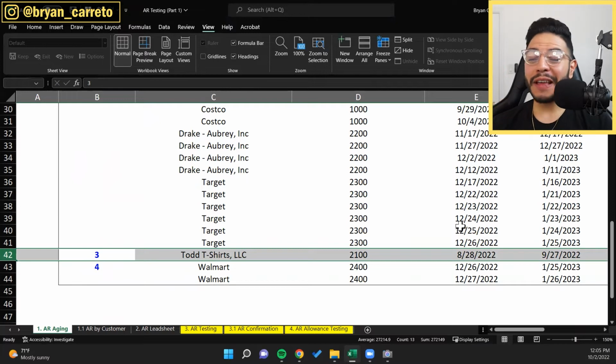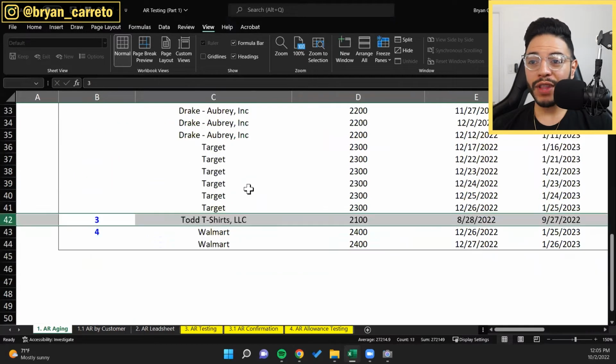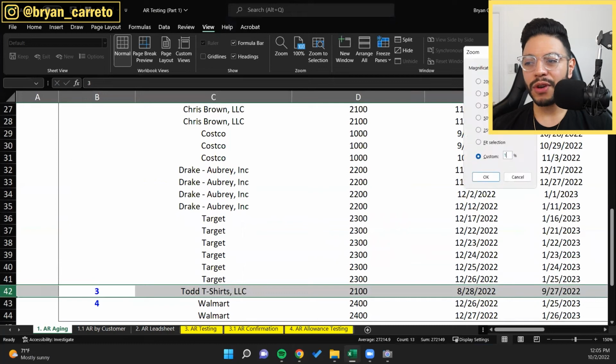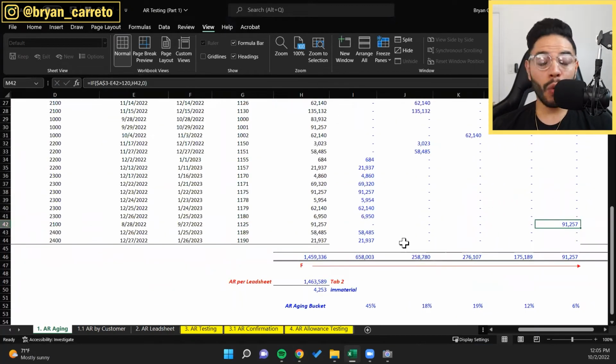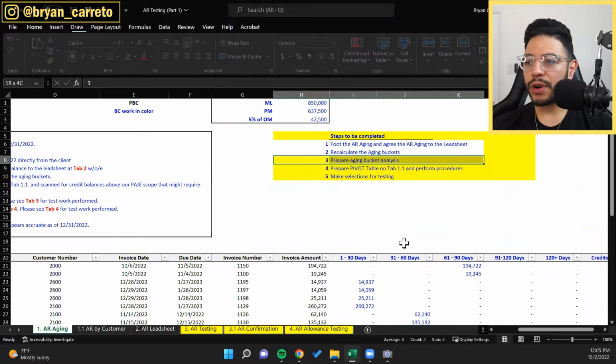Exactly. These are things that right away I'd say, I don't know. You literally have 1 invoice from this dude and you literally have nothing else outstanding from him. Something's fishy there. Something's wrong. So again, something to ask my client and start formulating my questions when I actually get to my AR allowance testing. Okay, so now that we prepared the AR aging bucket analysis, we're done there.